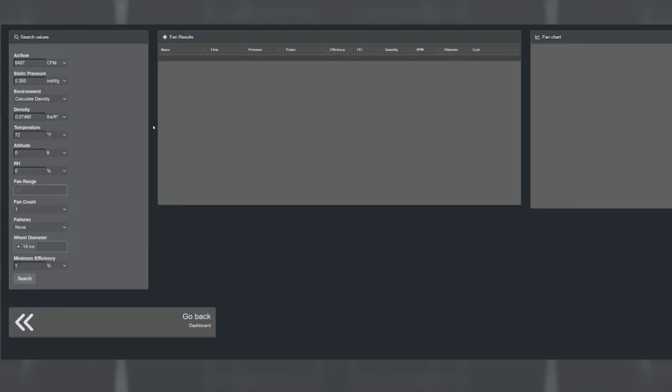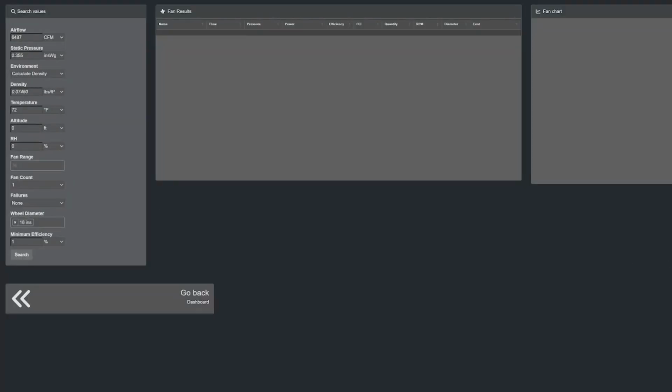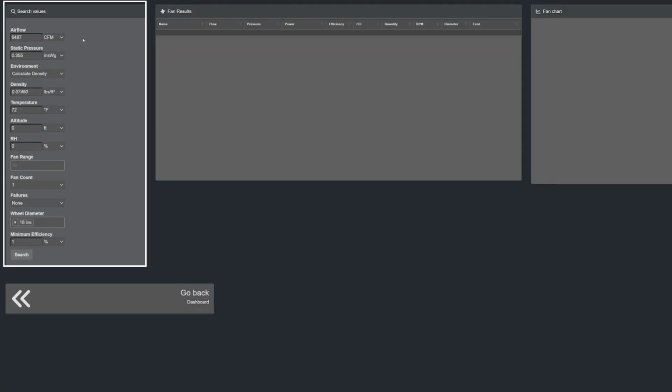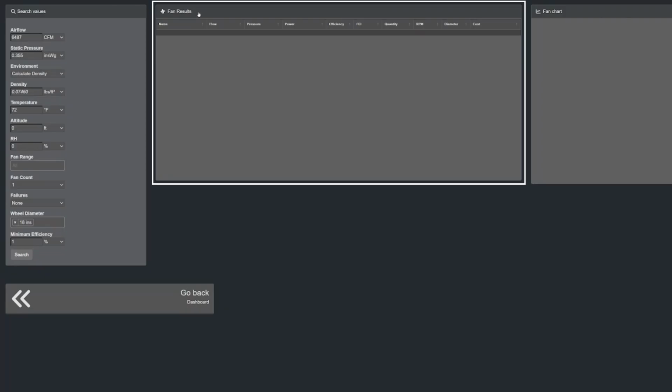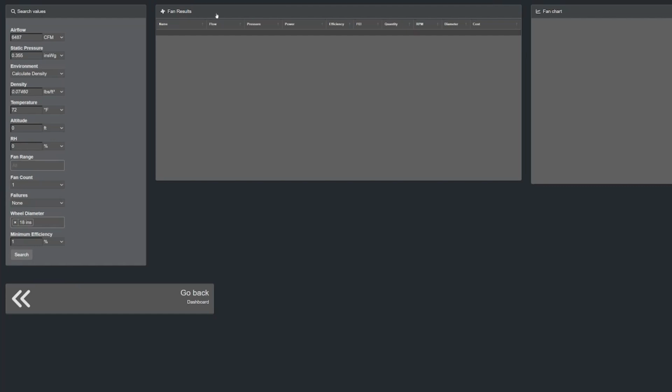This opens the main input form. The fan search screen has three main sections. On the left is the search values window, where you will enter the required performance and other design criteria. The window in the middle is the results window. Once you've made a search, the fan results will populate with fans that match the chosen search values. When a fan is selected, the motor results tab will populate with available motor options at the bottom. On the right is fan details, which will appear after a fan is selected. This window contains a variety of details on the selected fan system for you to evaluate during the selection process.